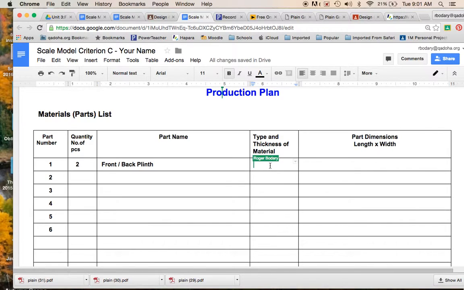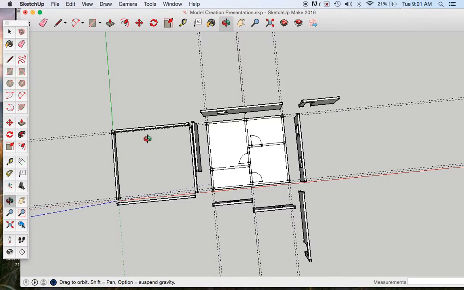And we know the type of material is MDF, and it will be 9 millimeter. The dimensions, we haven't figured that out yet, and that's what you'll be working on in this lesson. You have to figure out what the exact dimensions are based on your scale. So now we've figured the front and the back.